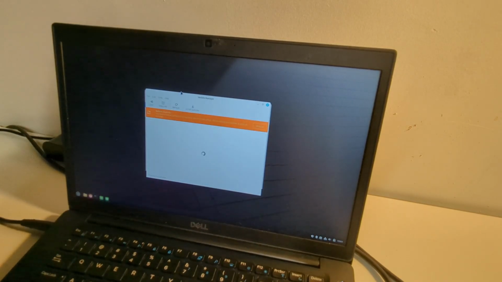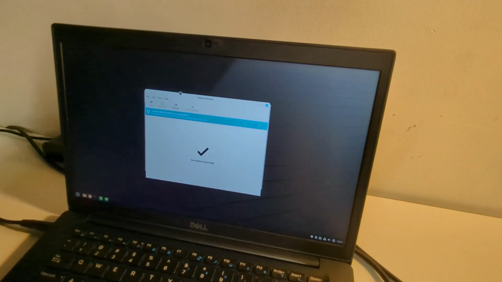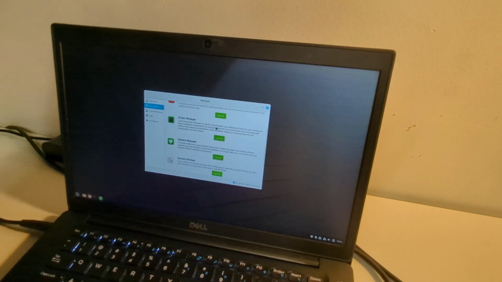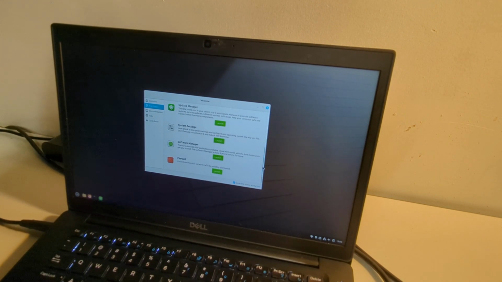Like I said, it's going to be patience. It might ask you to restart, but if not, your system's up to date. Cool. You can change system settings now if you want.